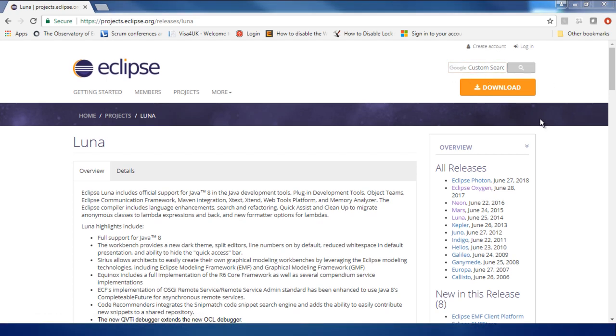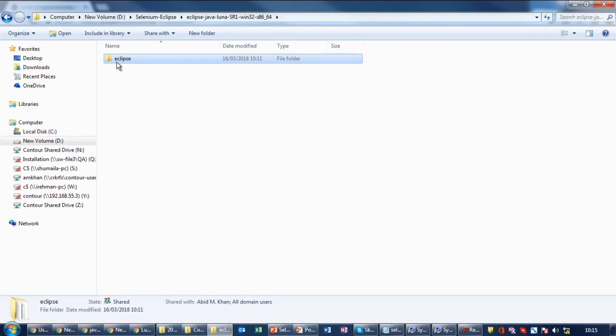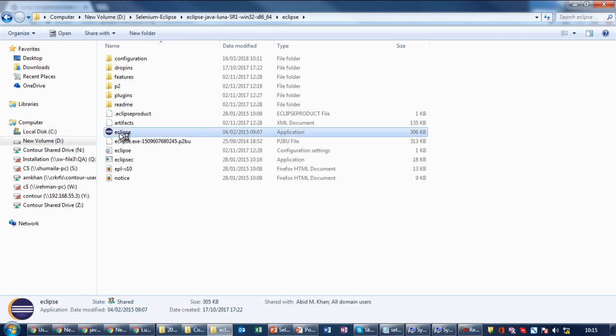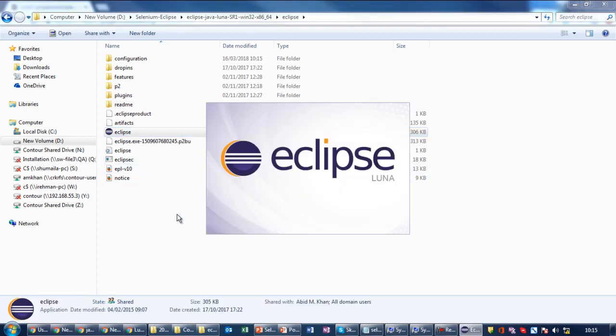Once you have downloaded the Eclipse version, it will be downloaded in the form of a compressed file. You can just extract it to a convenient location on your system. So you will get a folder, for example Eclipse, and within it you can just double click on its application to run it. This Luna Eclipse does not need an installation. You can just run it as an application. When you run it, it will load the relevant files and then open the IDE for you.